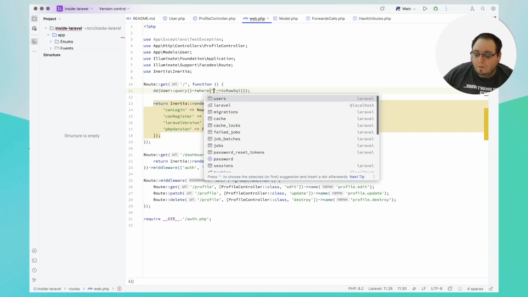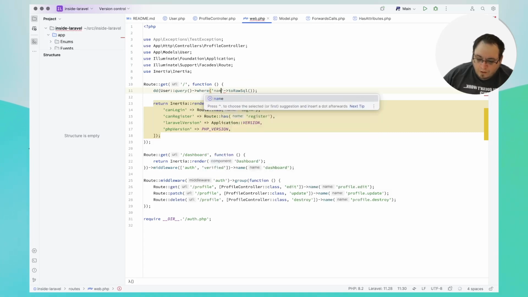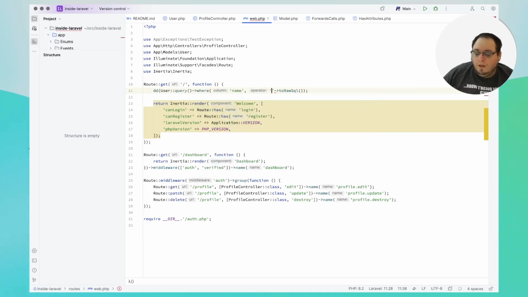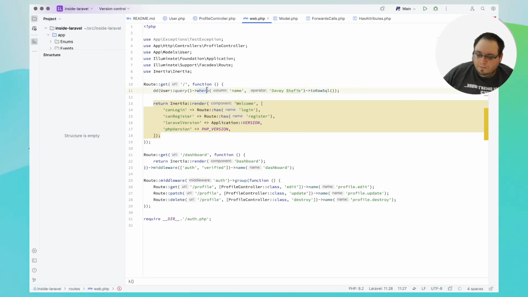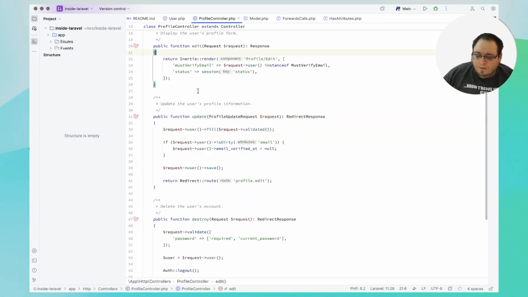Let's add a where clause. Where name is Davy Shafik, right? And we can see that just gets built out. So let's dive into this some more. So this is a very simple query.